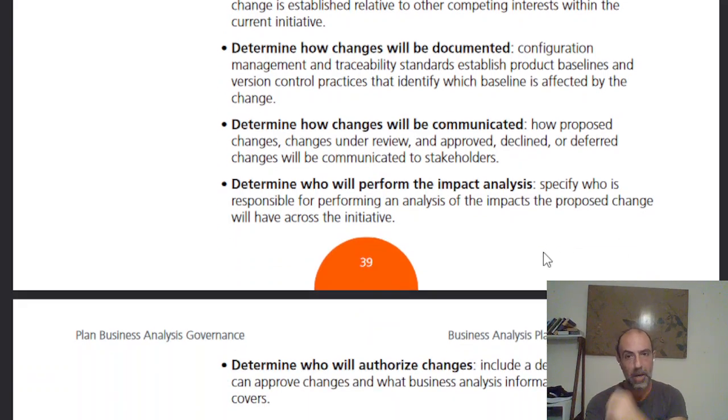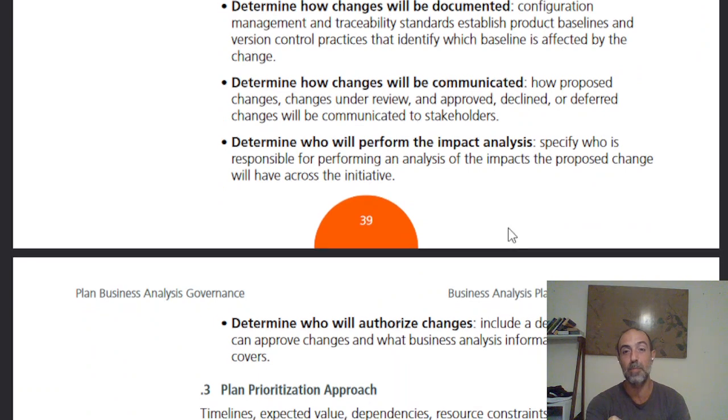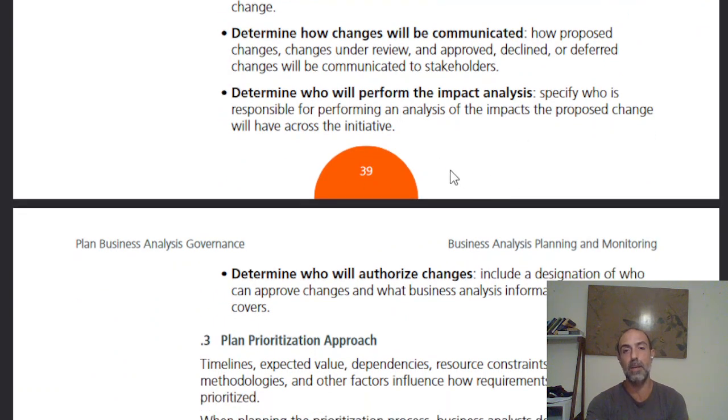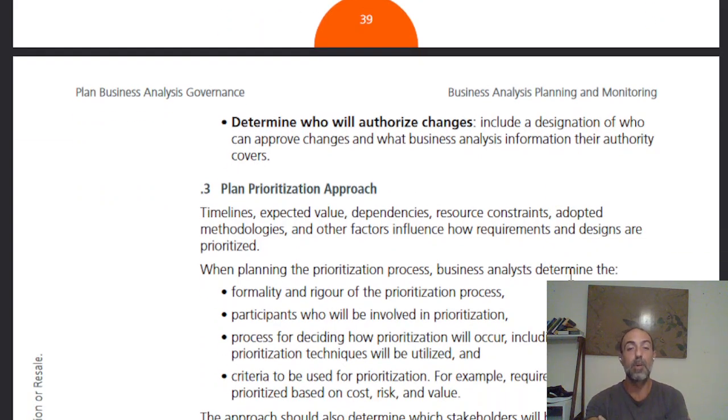Determine who will perform the impact analysis. Specify who is responsible for performing an analysis on the impacts a proposed change will have across the initiative. Here you actually have to delegate: this is what's going to be impacted, who will be doing the analysis for the impact. It could be someone from your side or it could be somebody from the other side. Every project really has its own kind of setup.